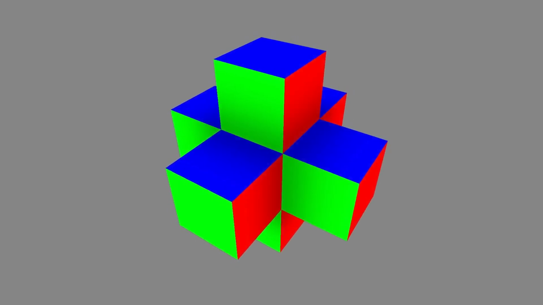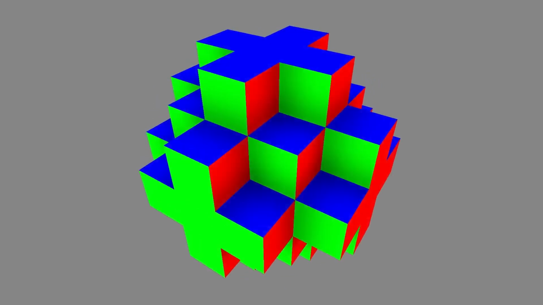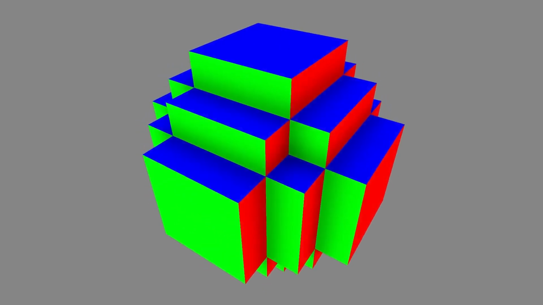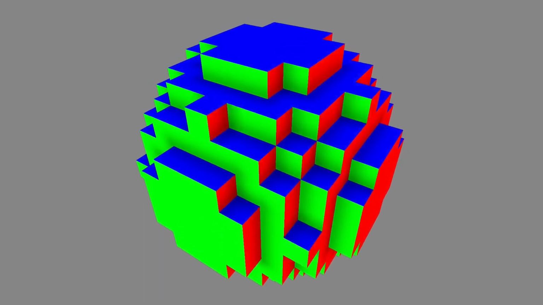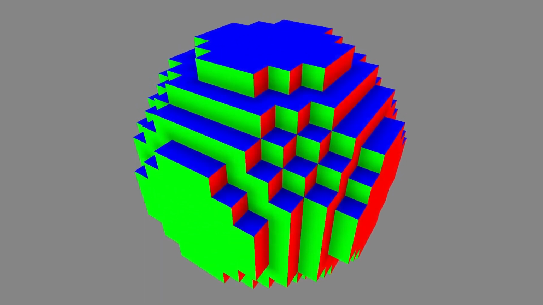Hi, I'm Henry Segerman. If you've ever tried to make a sphere in Minecraft, you'll know that it's not so easy. The cubic grid doesn't play that nicely with the curvature of a sphere, and so you need to make it pretty big if you want it to look any good.